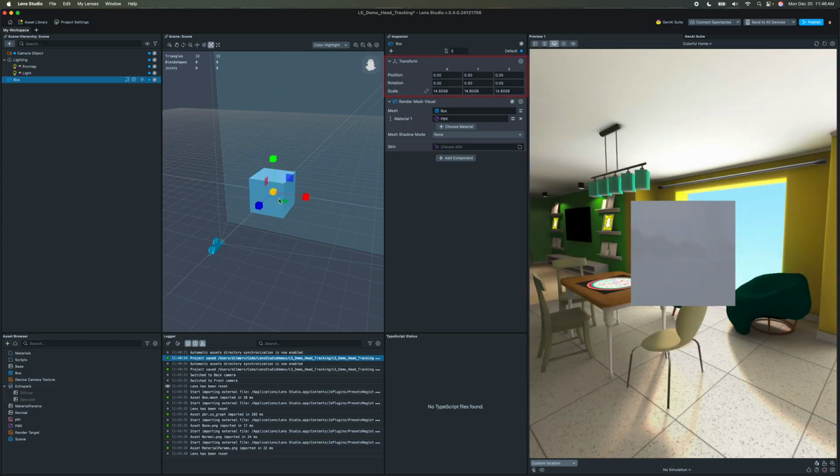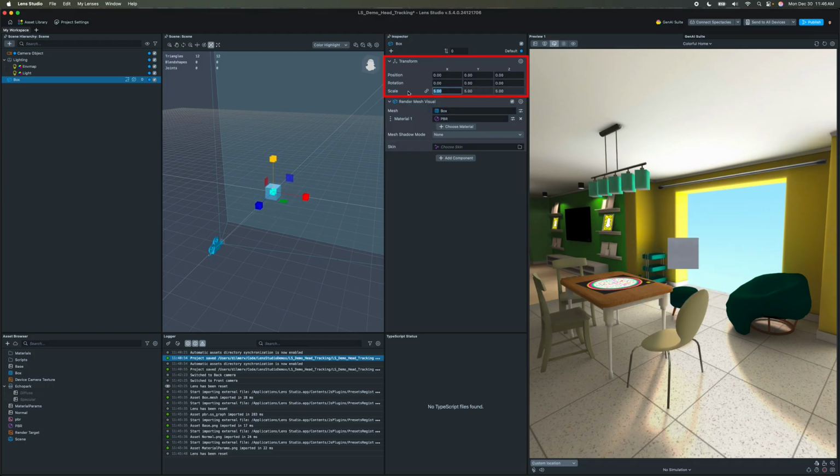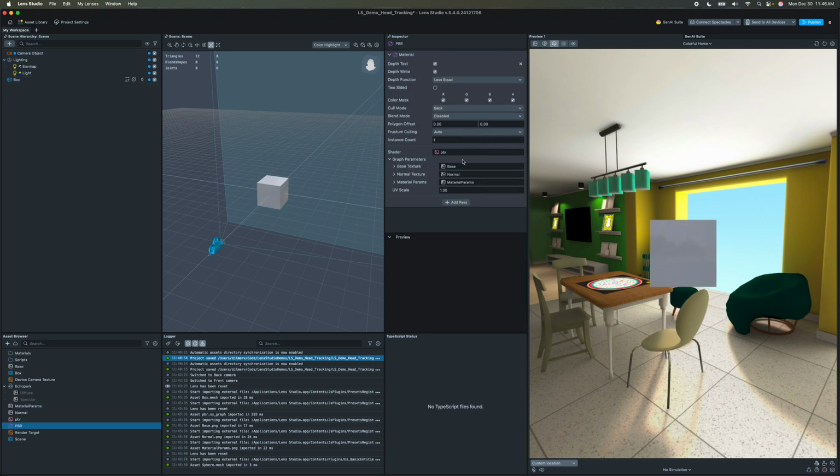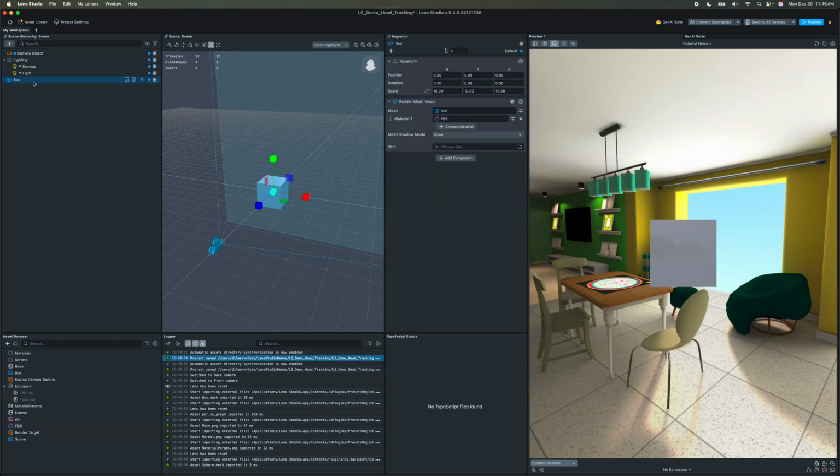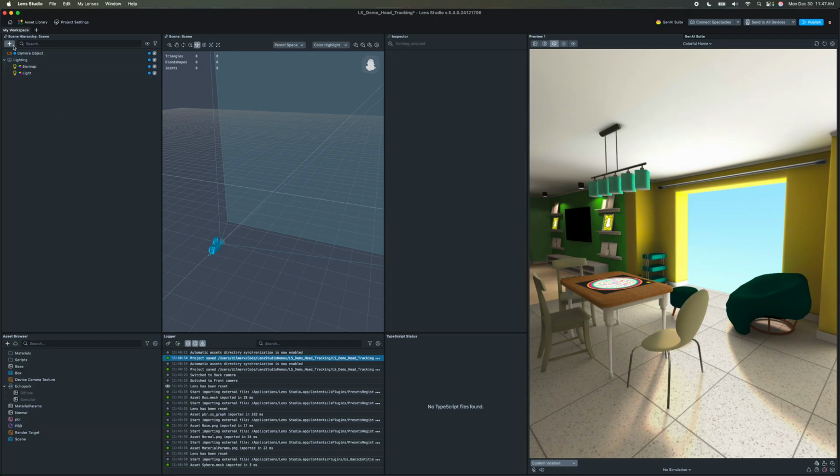You can also use the transform component here on the inspector, and you can change these values manually if you needed to do that. Now let's take a look at the material that is assigned automatically. It's a PBR material. And the way that it works is just the system is going to add it, but we can change the material if we like to.